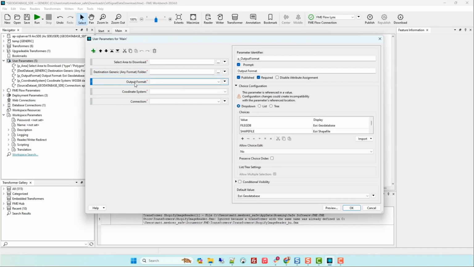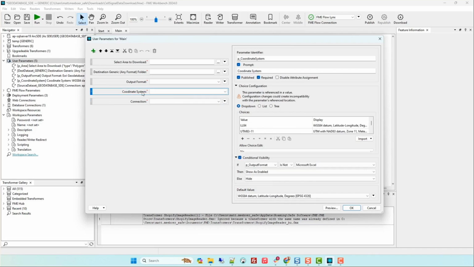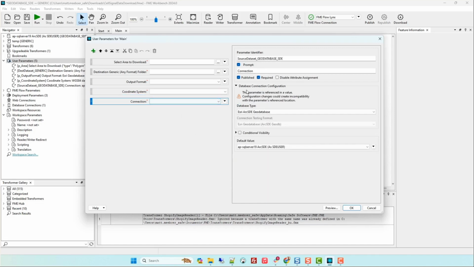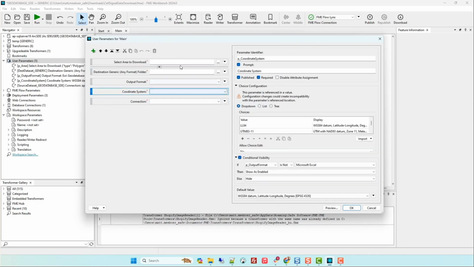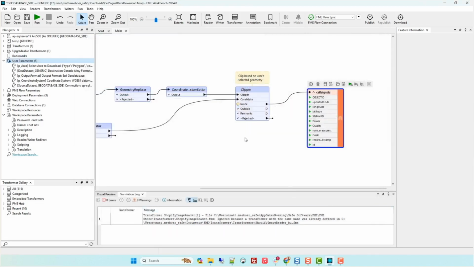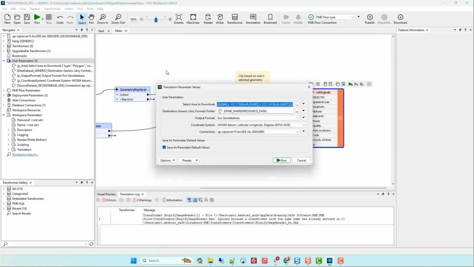We've got our destination format, and that's using a generic writer. So we're going to let a user pick that. And for the formats that they can pick, we've imported them. Same thing with the coordinate systems to make sure that we have valid values. And we're going to use some conditional visibility here as well, and only show the coordinate system if the file format they pick is not Excel out of the limited list we provided, because there's no coordinate system in Excel.